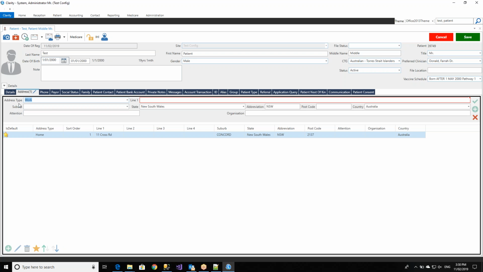So I can add a different address type, work. And then, as you can see, when I specified the home address, it gave me only line 1, line 2, and the suburb, state and the postcode. So as soon as I selected a different address type, you can see I've got organization and attention, extra fields. Again, that's configuration. That can the user specify. Okay.